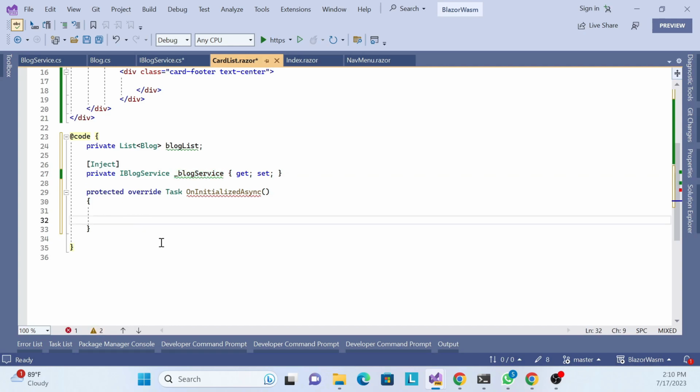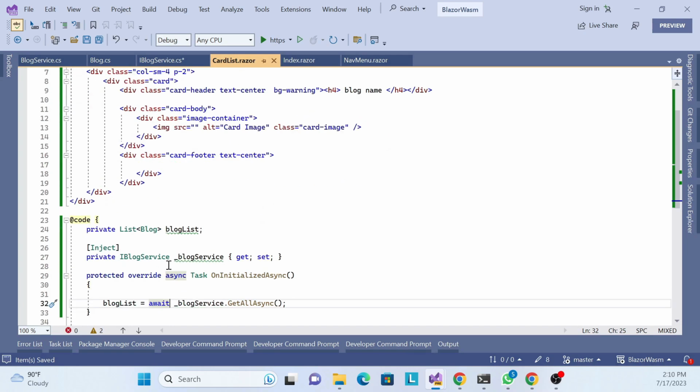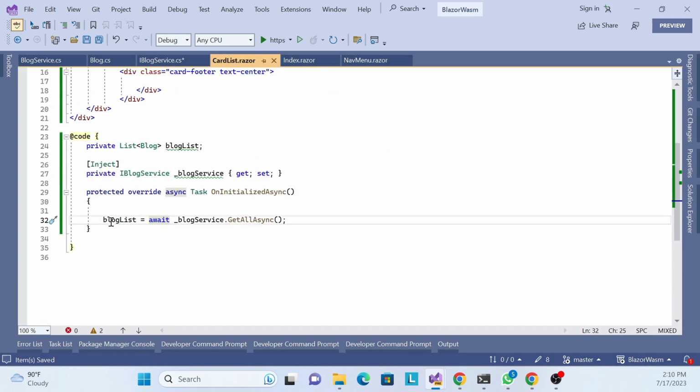So let me do that. This is the list, and inside the list, this is our service, and we call the GetAll method on this service, and that's it. And it is async, so let me put await. So that's enough. We have a list in this object, whatever we created in the in-memory list.